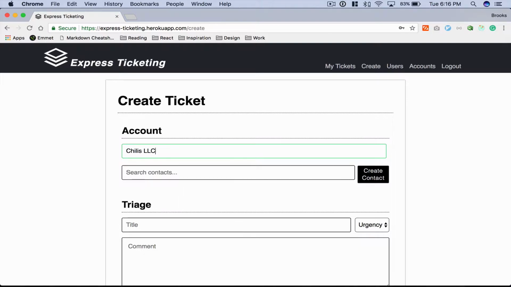So say that Chili's calls in with their first issue, and they are low on tortilla chips. Say that our service is getting restaurants their tortilla chips on time. We specialize in creating tortilla chips. So we currently don't have any contacts associated with Chili's. This particular feature was designed so that when we get a call from a representative of Chili's, we want to be able to quickly search for that representative in an easy way, and if that representative doesn't exist, then we want to create that representative.